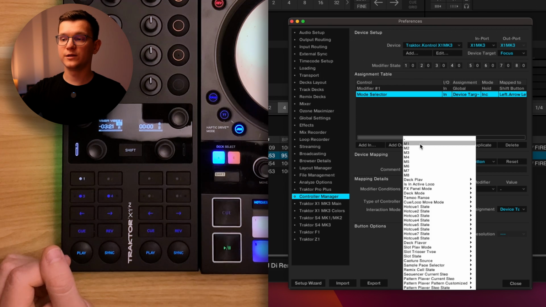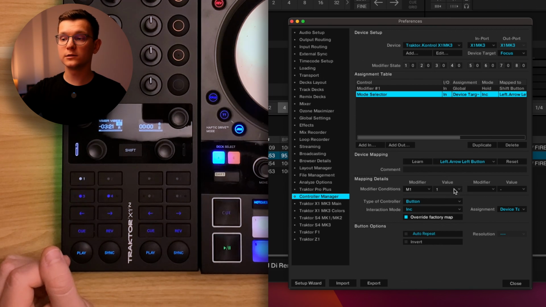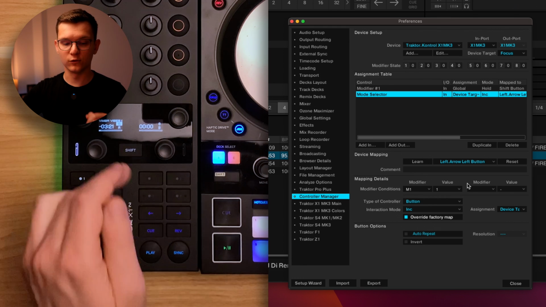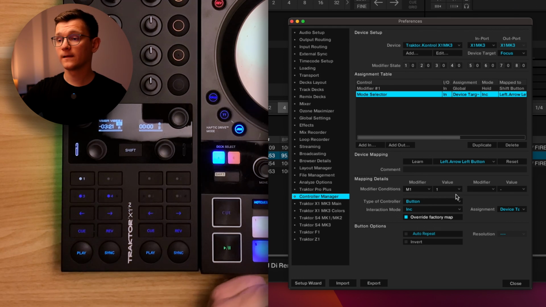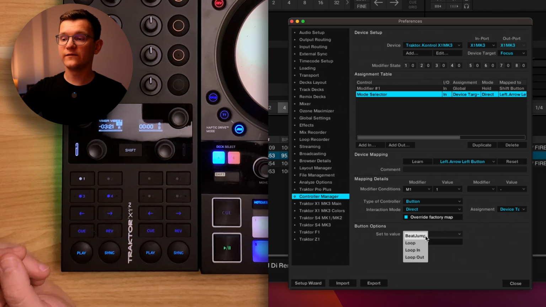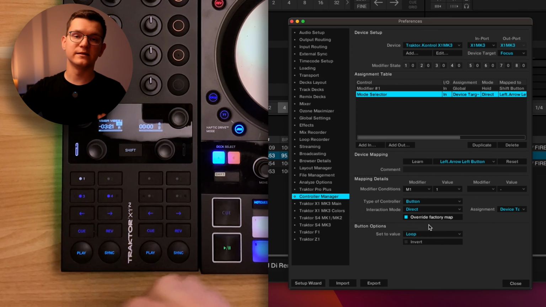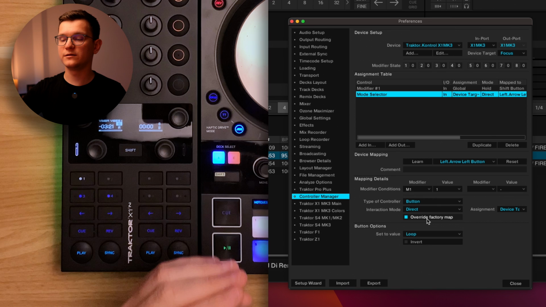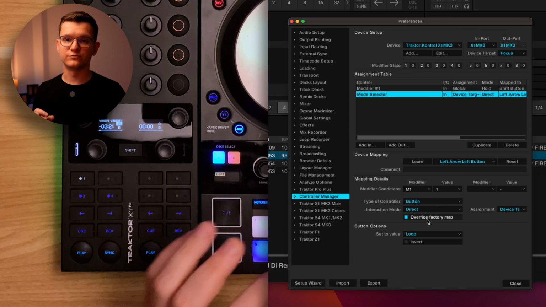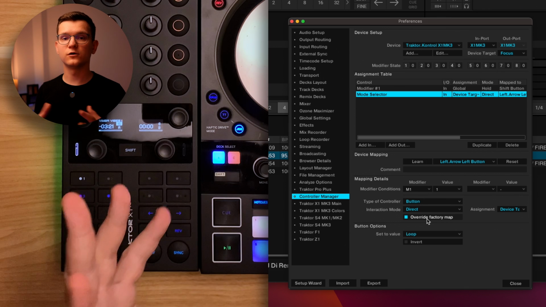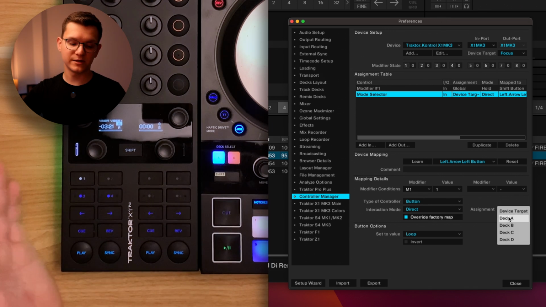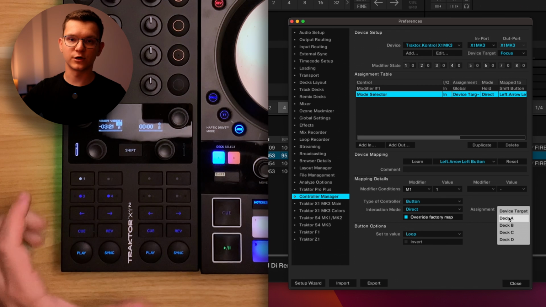Change the modifier to be modifier 1 and value to 1, which means that we only want this feature to work when we hold our shift button. And interaction mode to direct. Set the value to loop. In this case, we do want this toggle to be an override factory map. This is because we do want Traktor to react the way we want when we hold the shift button. Lastly, let's change the assignment to be deck A, because it's the left part of the X1 Mark III.